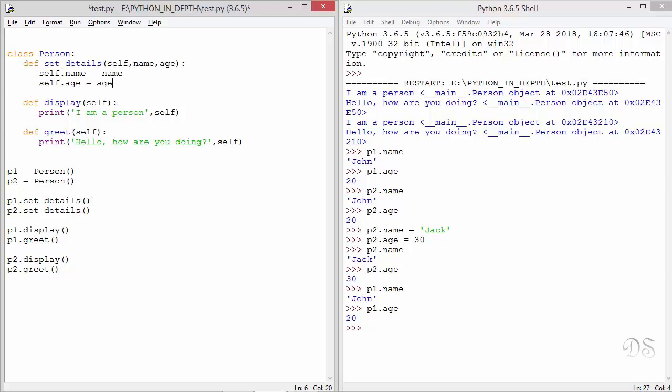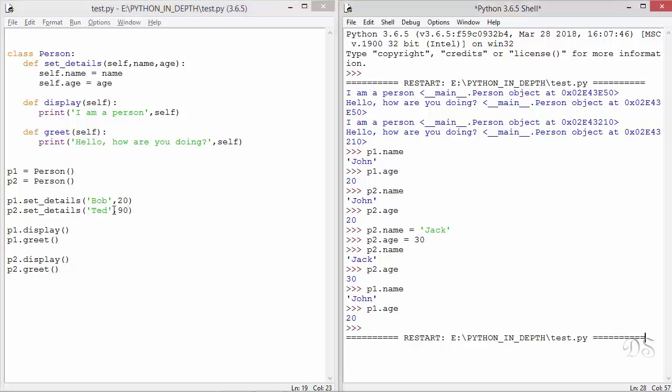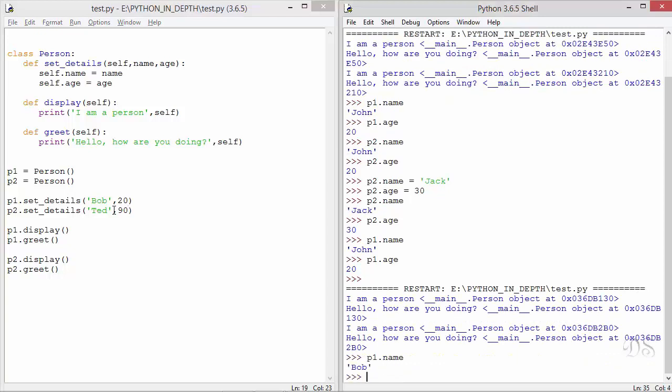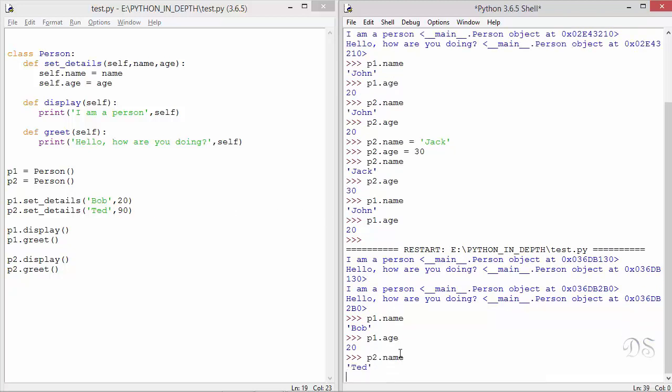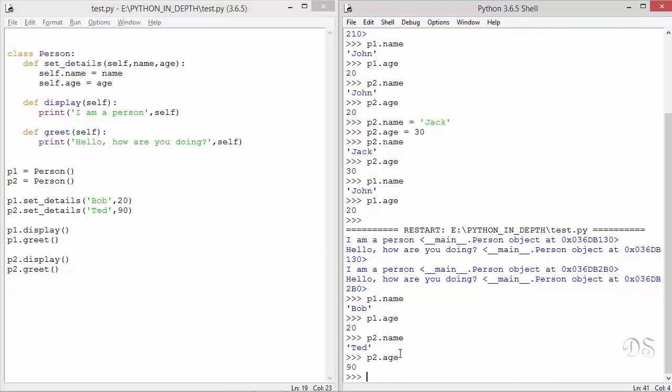Now here, when we call this setDetails method, we'll send two arguments. So now we are able to give different values for name and age. Let's run this. So now this is p1.name and this is p1.age. So the names and ages of p1 and p2 are different.